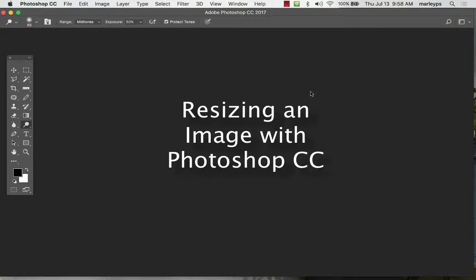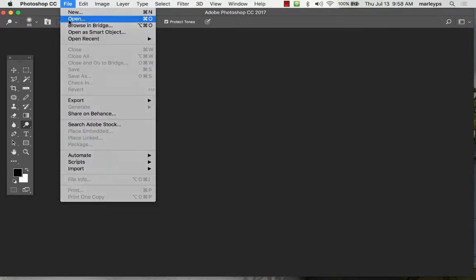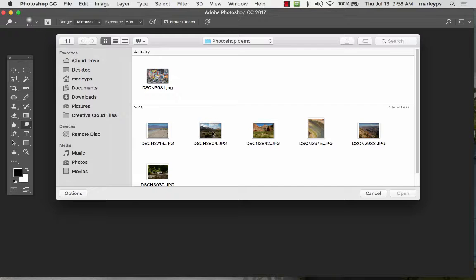Hello. In this video, we will demonstrate how to resize images in Photoshop Creative Cloud. We already have Photoshop open, so let's open an image. Got an image right here in mind.